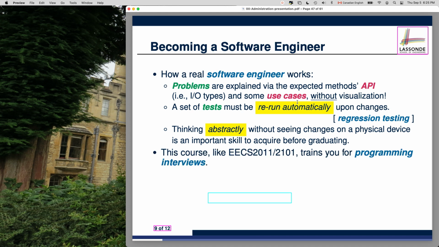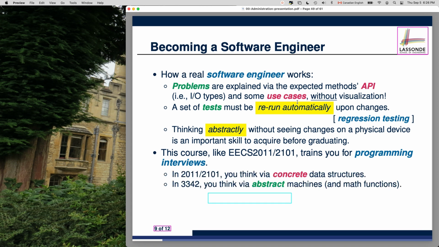And you guys used to hear people say 2011, well, it's now renamed to 2101, right? But you took it when it was 2011. Sorry, I'm still getting confused about this name. But anyway, 2101, people say it's good for interviews. To be honest with you, I will argue 3342 is also pretty nice for preparing for interviews because you're thinking not in terms of classes or objects, you're thinking in terms of machines. In some way, our computer, the way it works, is really like an abstract state machine. That's something we'll elaborate on more when we talk about the course material.